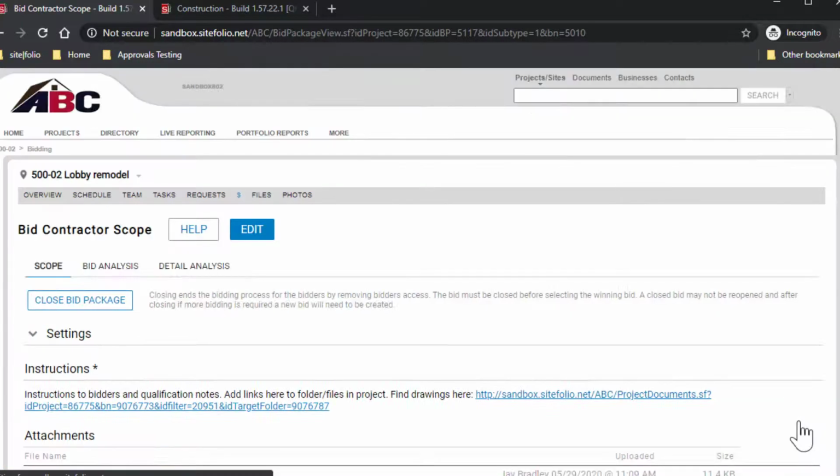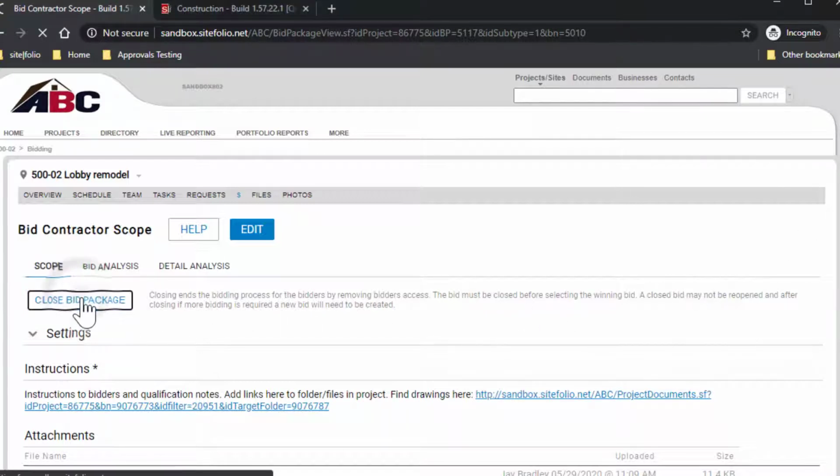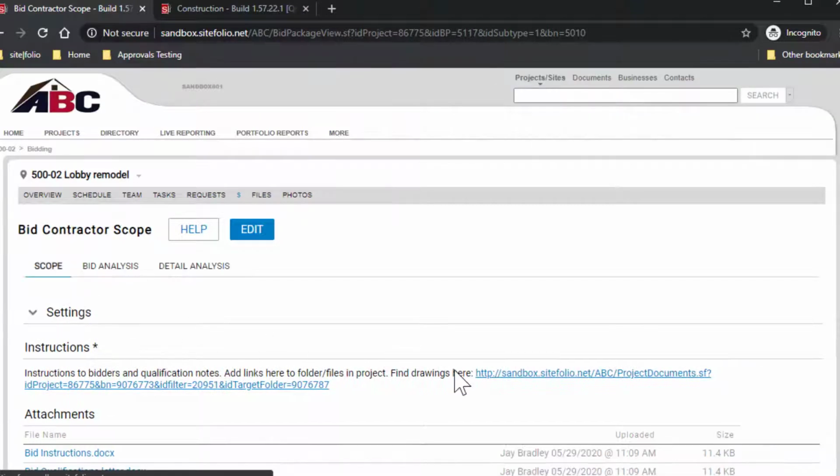Once all bids are in and you've completed your bid analysis, you will want to close the bid package so that you can select a winning bid. From the top of the Scope tab, select Close Bid Package. Keep in mind, once the bid package is closed, it cannot be undone and all bidders will no longer have access to the bid package.